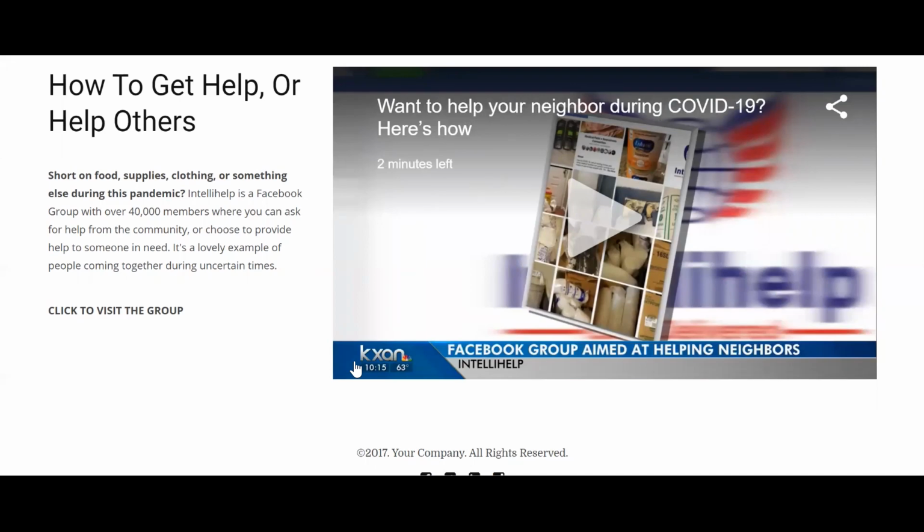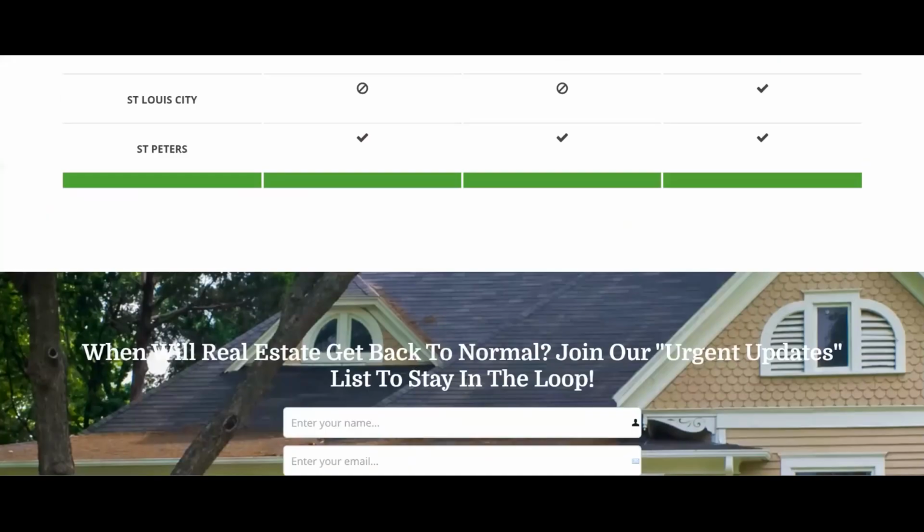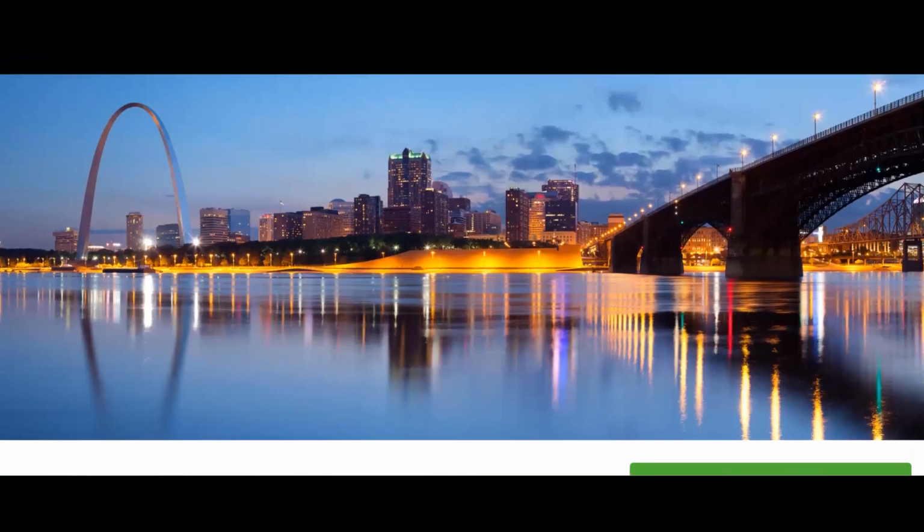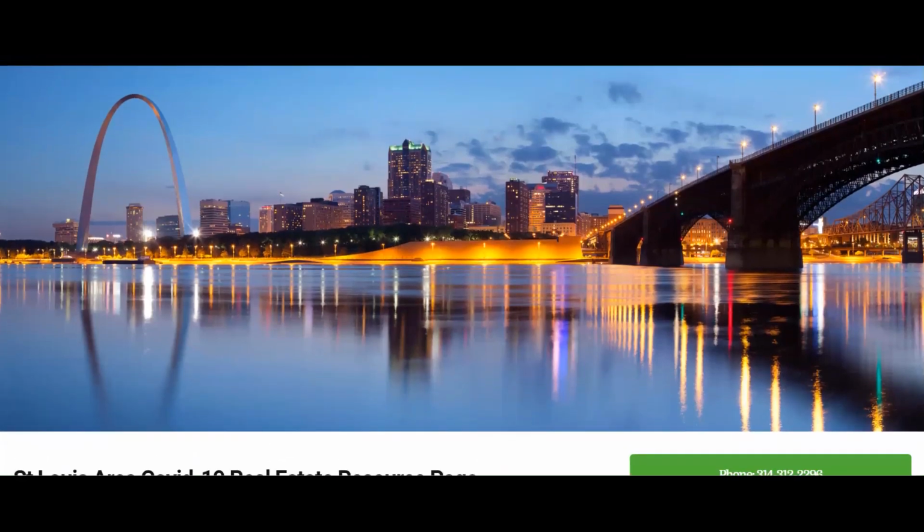So really cool resource. So I put that on this page. So my recommendation, guys, is this page. This is something that you can build very easily. And all you have to do is, even if you don't know anything about what's going on in your local community, just Google it. Just Google it and set something up like this.